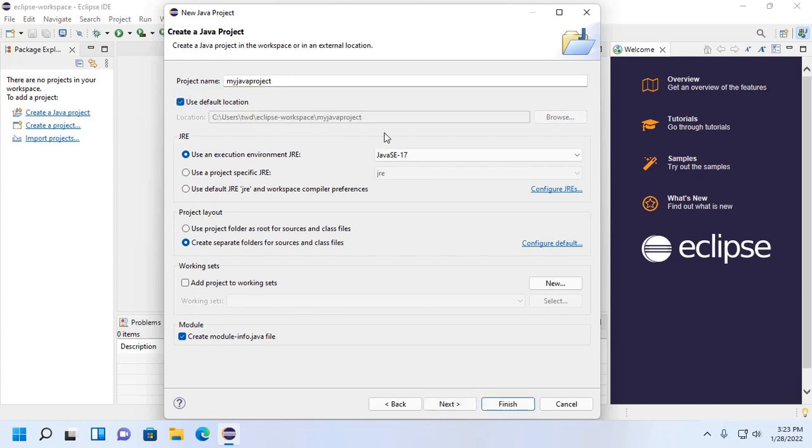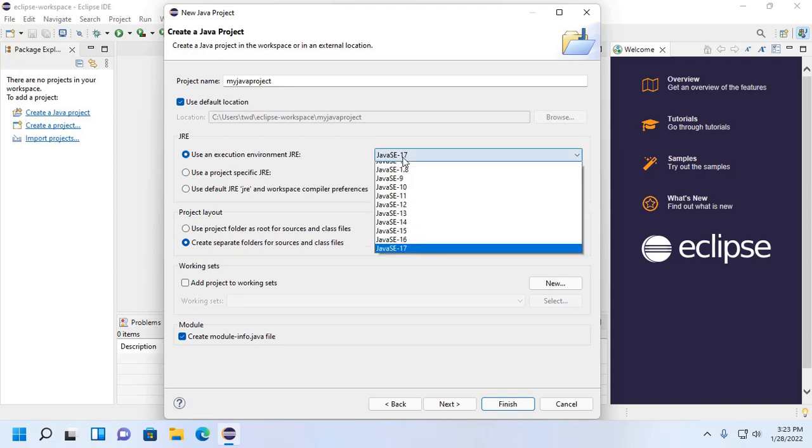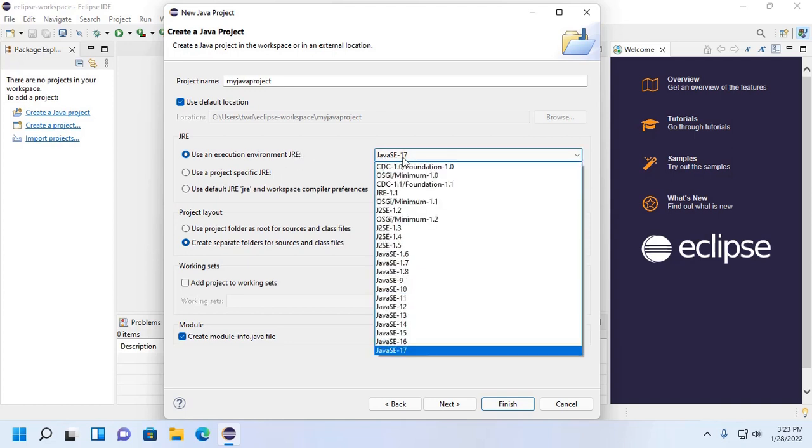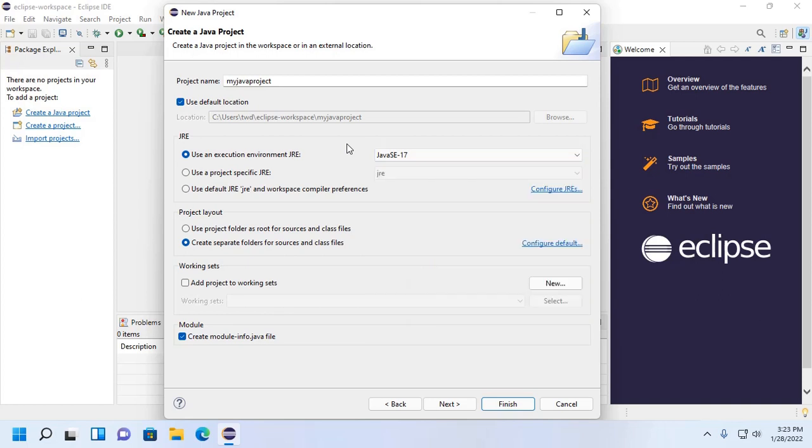Okay. And then use an execution environment, Java runtime environment. Select the Java SE that you have installed on your system. Okay.